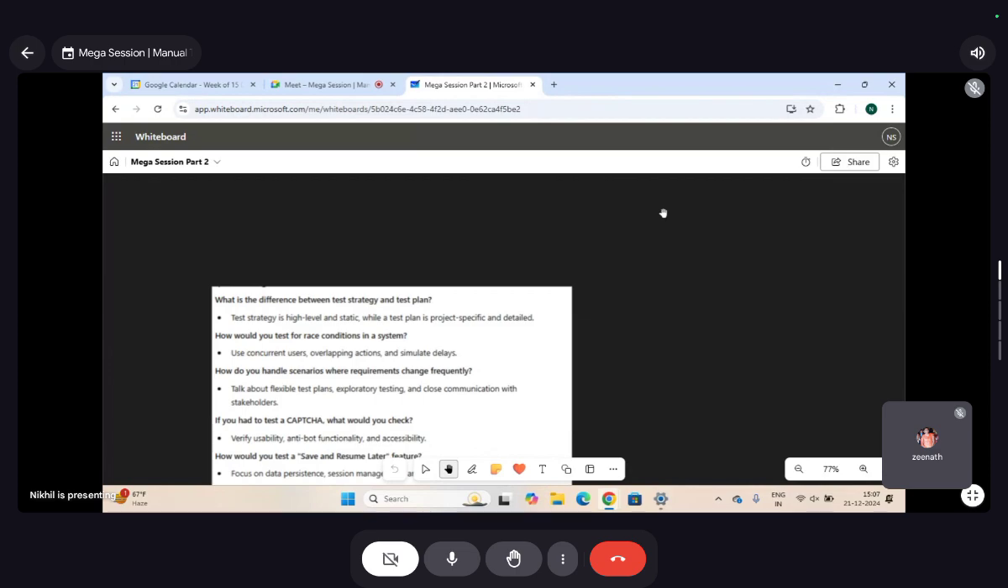Test strategy is high level and static, while the test plan is project specific. And test strategy is part of the test plan itself. Am I clear with this? Can I get a thumbs up?